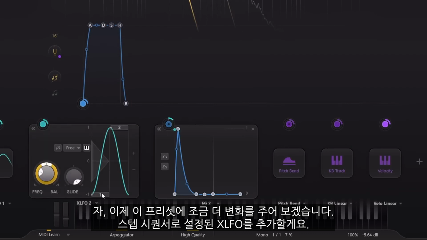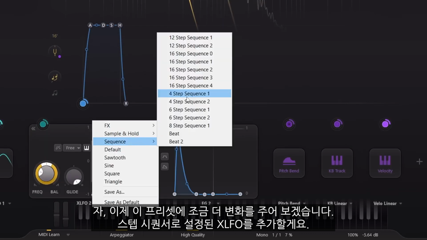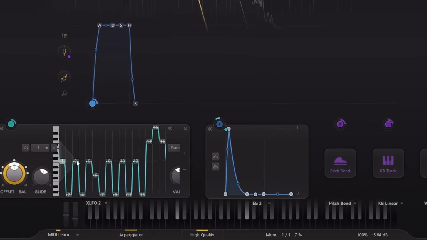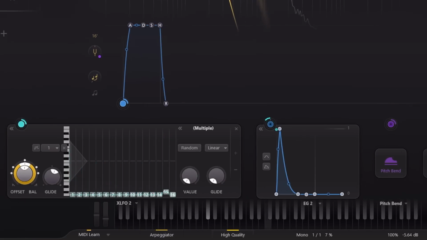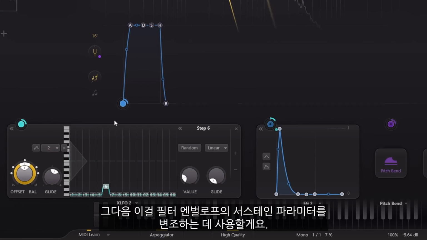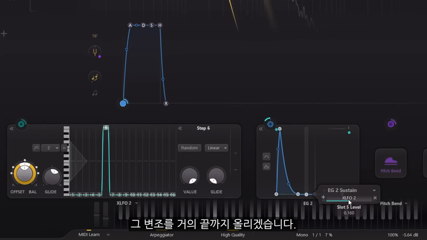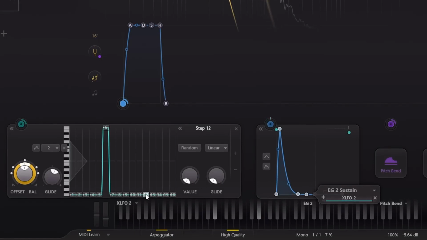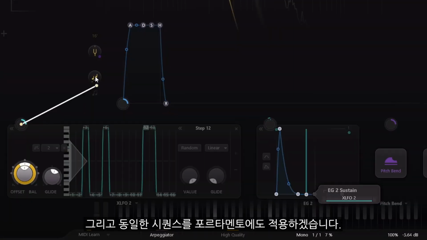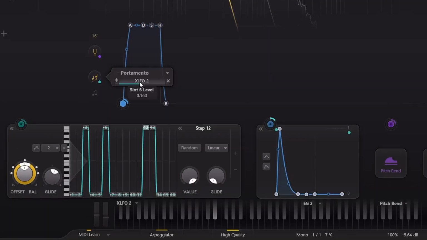So let's spice up this preset a little bit. I'll add an XLFO, configured as a step sequencer. Then I'll use this to modulate the sustain parameter of the filter envelope. Let's turn that modulation up most of the way. And let's also use the same sequence to modulate the portamento, but not by that much.